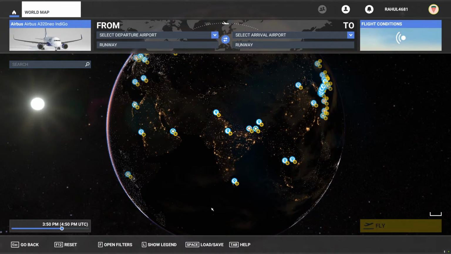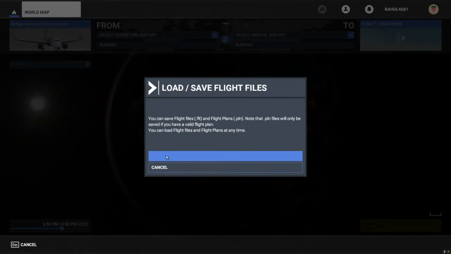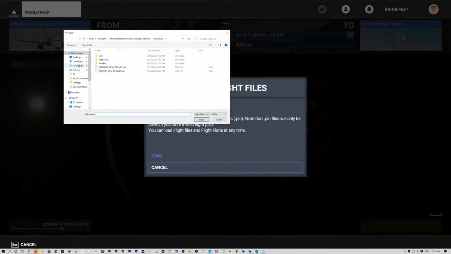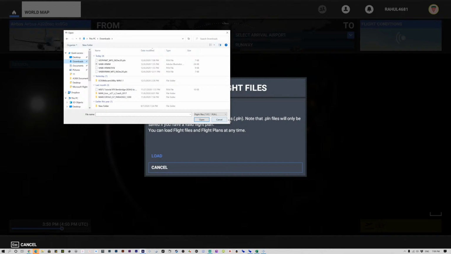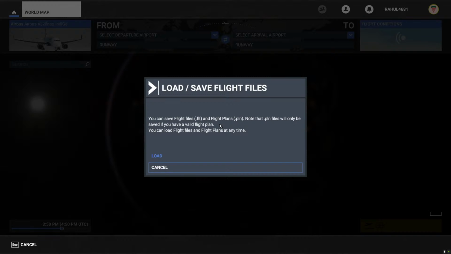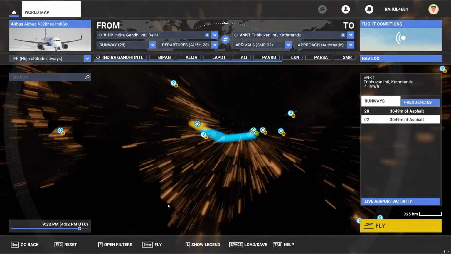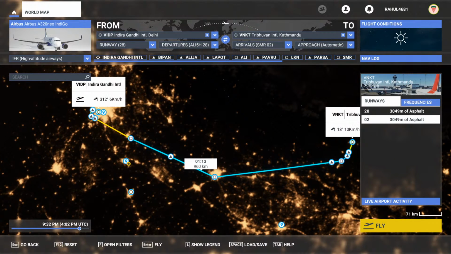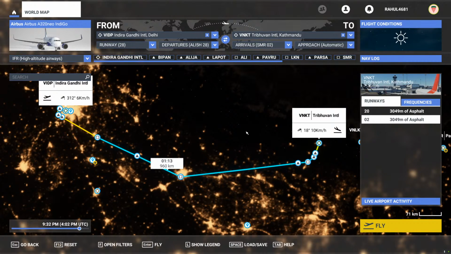Now for the flight plan I will click on load or save and click load. We'll go to the location where I have saved my flight plan and you will see this is the flight plan, VIDP VNKT Microsoft Flight Simulator 6 December 2020. So we will select open. And you can see this is our flight plan loaded in our flight simulator.